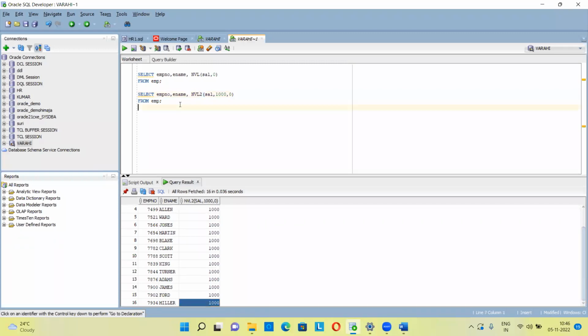Okay, the simple difference between NVL and NVL2 is, NVL is taking two expressions, NVL2 is taking three expressions. If expression 1 value is null, then I'm taking expression 2 value, else expression 1 value only, whatever it is. In case of NVL2, if expression 1 value is null, then I'm going to take expression 3 value, else I'll take expression 2.